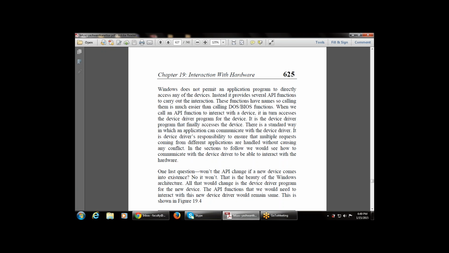All that would change is the device driver program for the new device. So what is changed is the device driver program that is used with the new device. The API function that we would need to interact with the new device driver would remain the same. This is shown in figure 19.4.